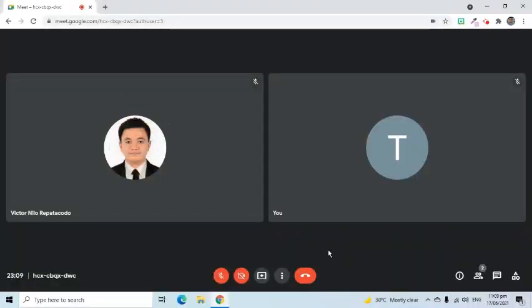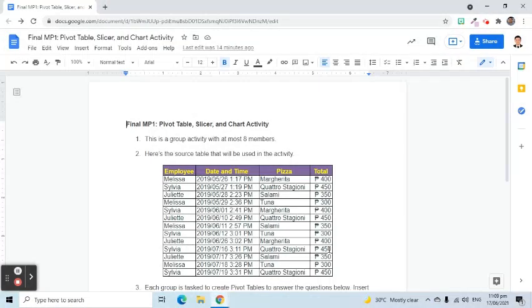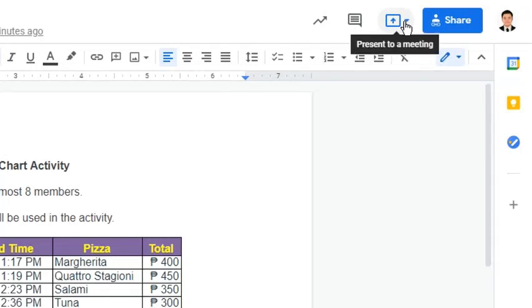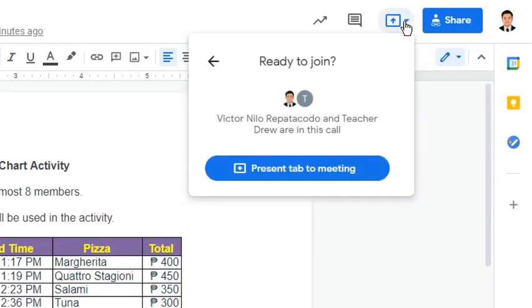The fourth amazing feature in our list is the ability to present from Google Docs, Sheets, and Slides directly to Google Meet. For example, to present this Google Docs file to a Meet call, simply click the Present to a Meeting button. This will help us present our file with fewer clicks.